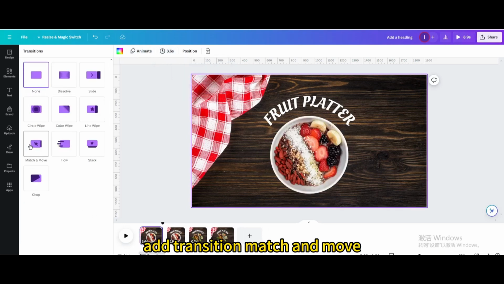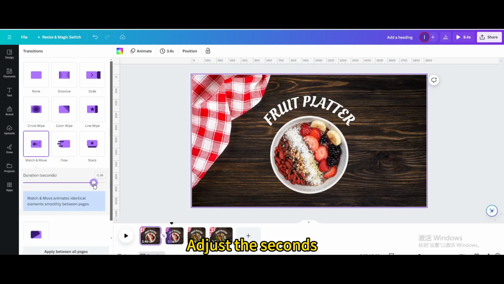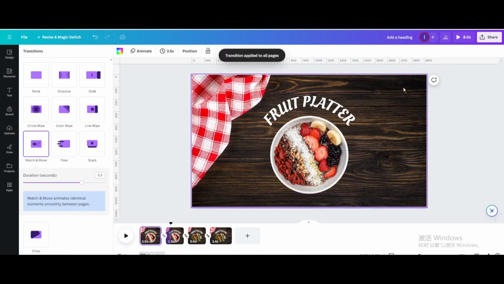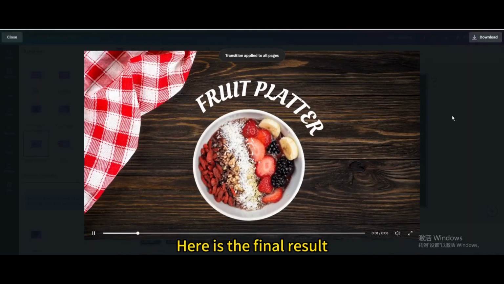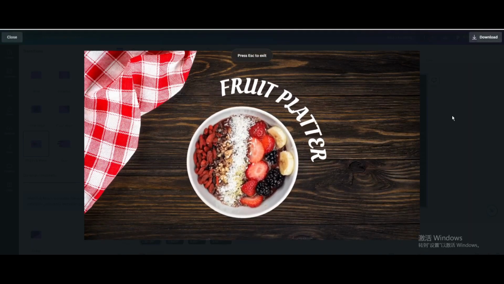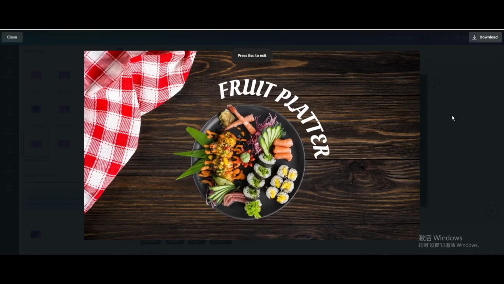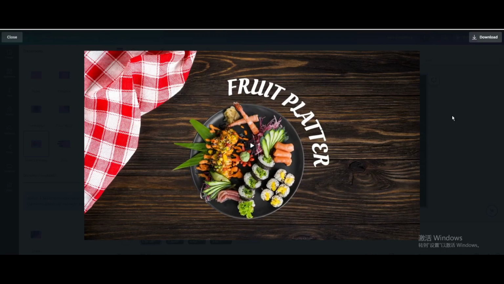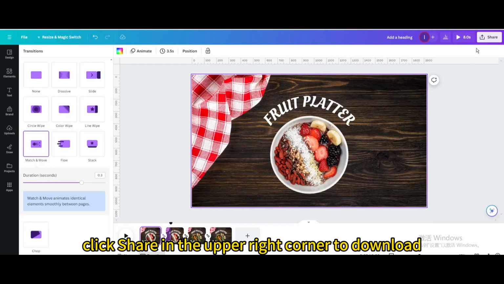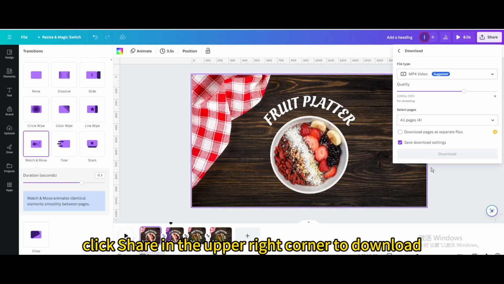Add transition match and move. Adjust the seconds. Apply between all pages. Here is the final result. Finally, click Share in the upper right corner to download.